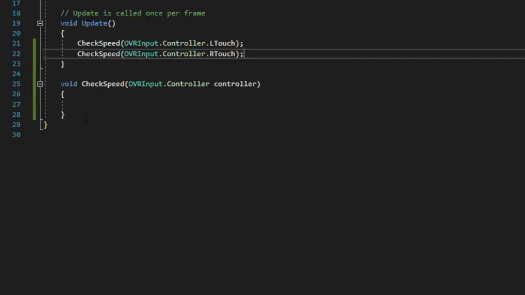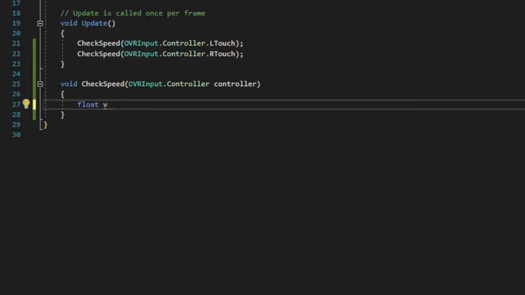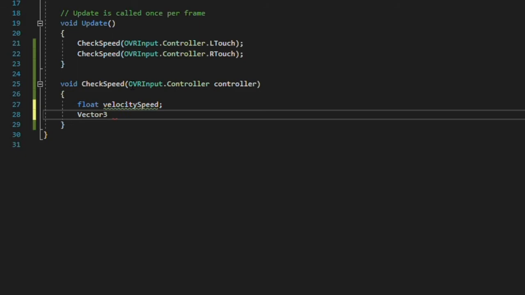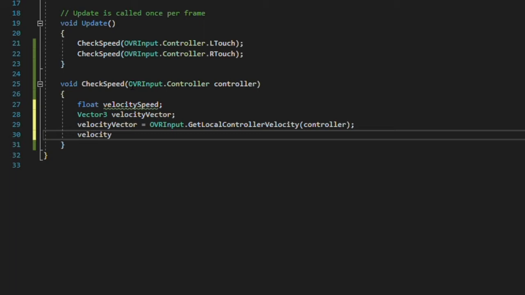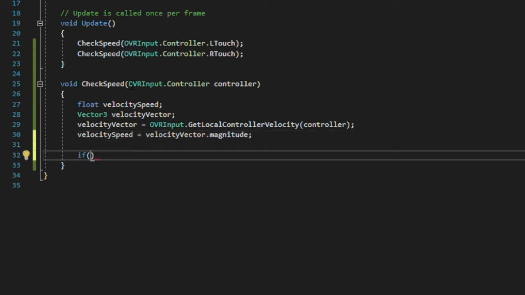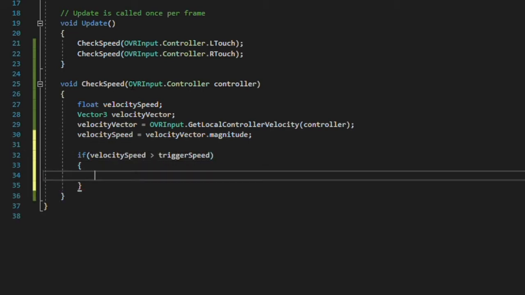Back in the checkSpeed method, we'll declare a float called velocity speed and a Vector3 called velocity vector, and give it the value of the controller speed by calling the function OVRInput.GetLocalControllerVelocity in parentheses controller, which will return a Vector3. Then we'll assign the speed of the controller by finding the magnitude of that velocity vector. Finally, we'll check to see if the speed is greater than our trigger speed float we set in the editor, and if so, we'll call a new function which will invoke our event.